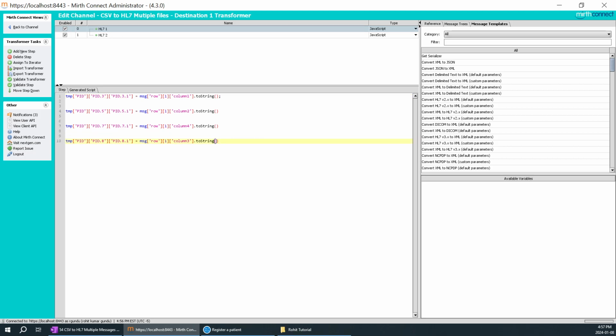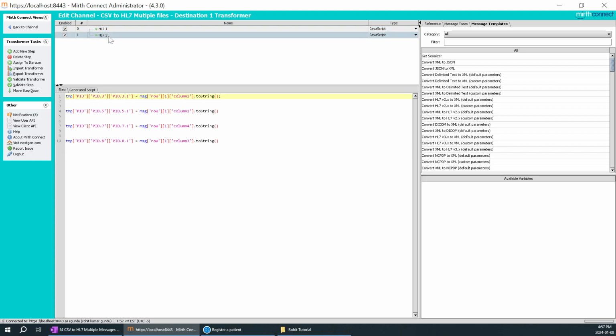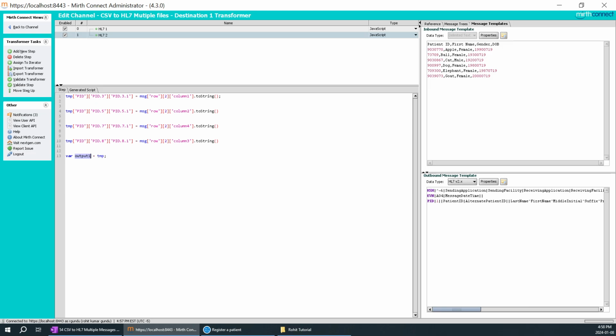Now I'll create something interesting. I'll be creating two different variables for two different types of HL7 messages. So I'll click over here. Okay. I'll create a variable and I'll say output 1 equal to TMP. As we are copying all these temp values, I kept this temp data in the output variable, meaning the complete message will be copied, including the patient ID, patient details, and everything which we copied over here.